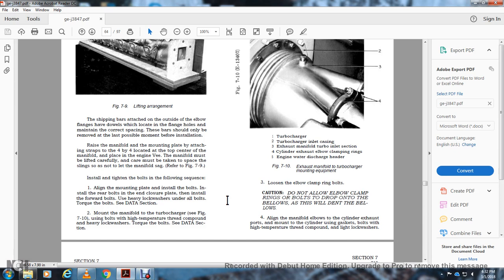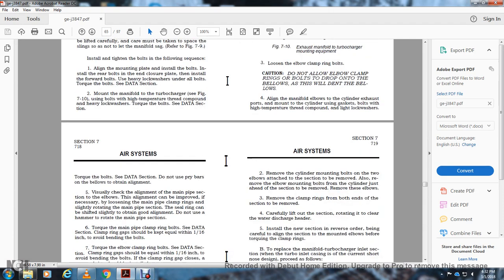Line up the manifold elbow with the cylinder exhaust ports. Mount with the cylinder gaskets and bolts, using high temperature thread compound, like washers. Torque the top bolts with the dash section. Do not use pry bars on the bellows. Do obtain alignment. Visually check the alignment of the pipe section of the elbows.